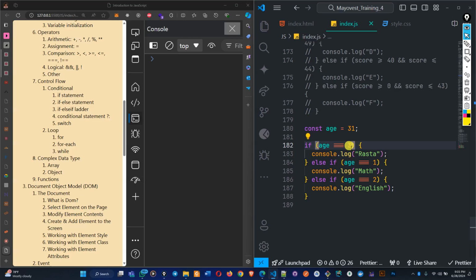No. That means the condition is false. So since the condition is false, it's going to skip everything under this if. And the next thing it's going to do is move to this one and check the condition again, because this is another condition.